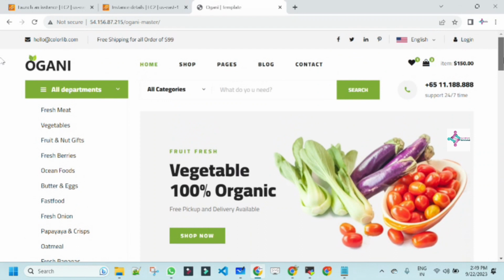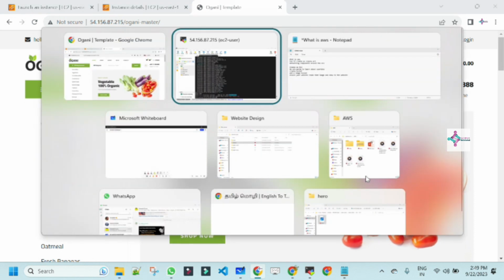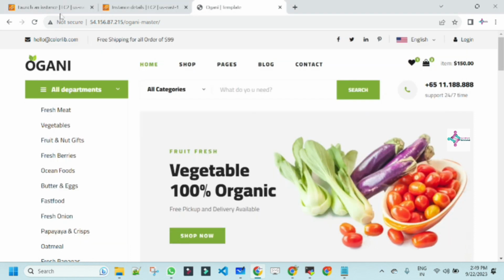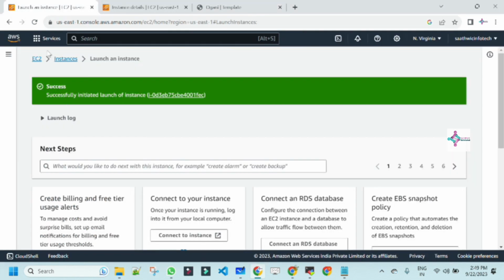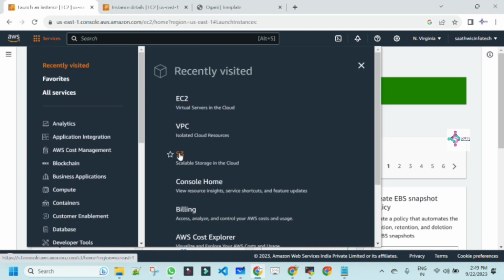Now, Kumar, you mentioned that you are going to use the images from S3. Yes, let's do that now. If I want to use images from S3, what do we need? I need to create an S3 bucket. Let me go to S3.